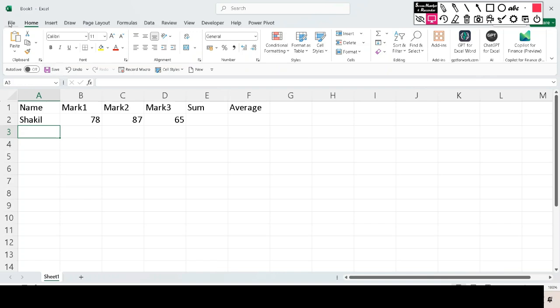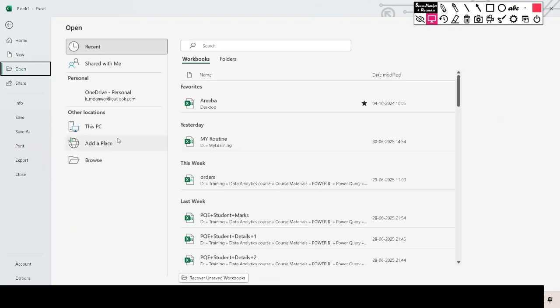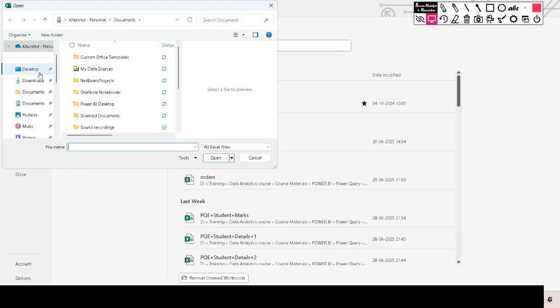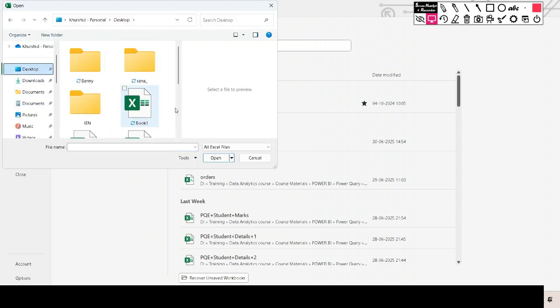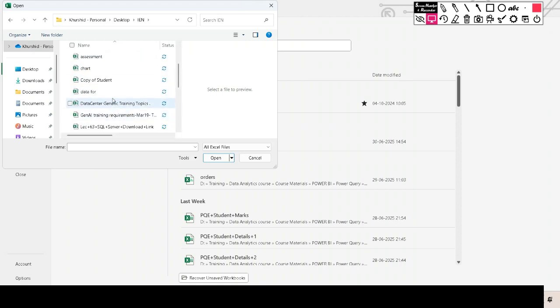So I have already created one students database. Let me just open that, because it needs some time to create. So I am just opening it here. I will also share the data I use here with you.